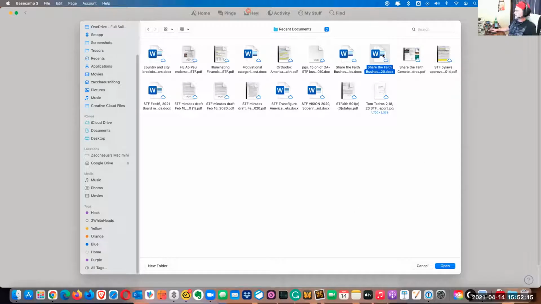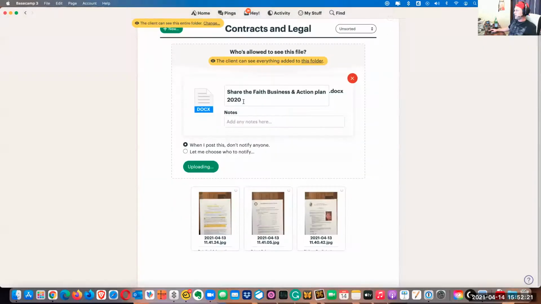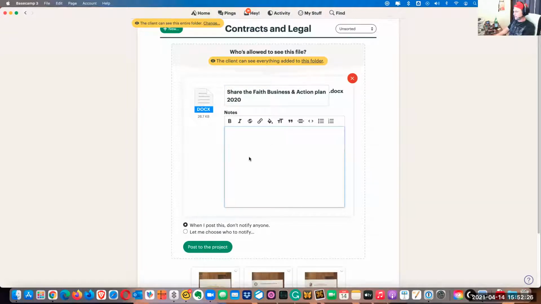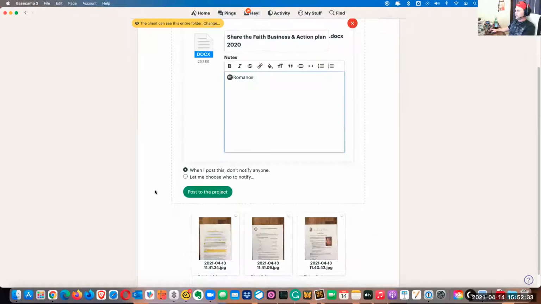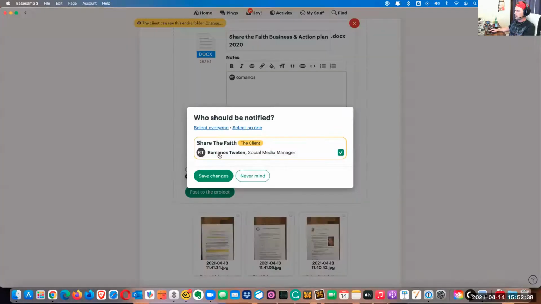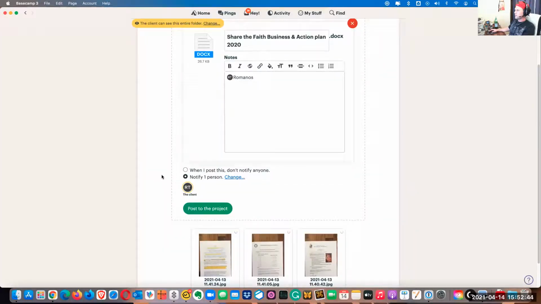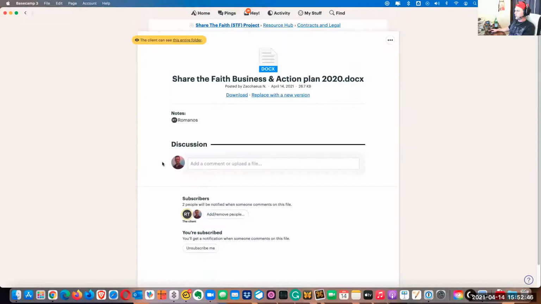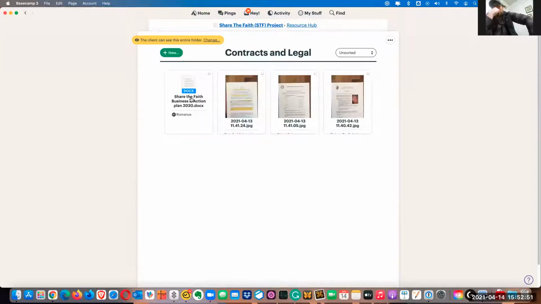But anyway, you just select the document as you were asking about and click open. The cool thing is that it pulls in the title and then you would just add any notes. You could even ping somebody. If I wanted you to make sure to see it, I could ping you as I'm uploading it. Then down here, you could say, when I post this, don't notify anyone, or let me choose who to notify. So I'm going to notify you. I've got the checkbox there, click save and click post to project. So that's how you would upload an actual document.